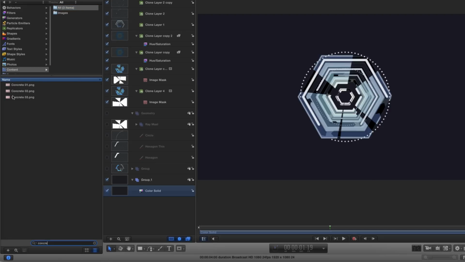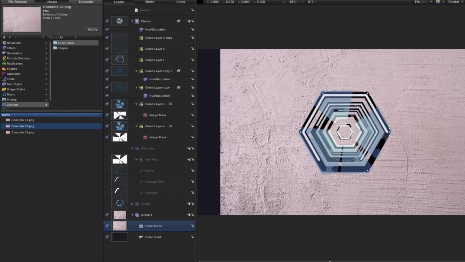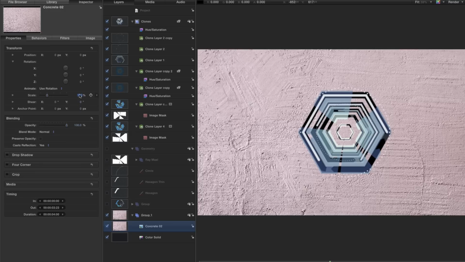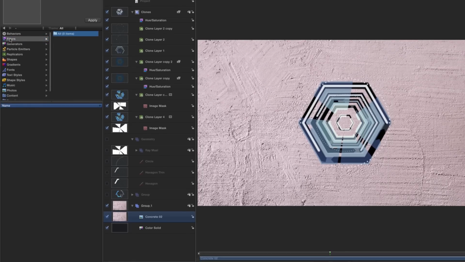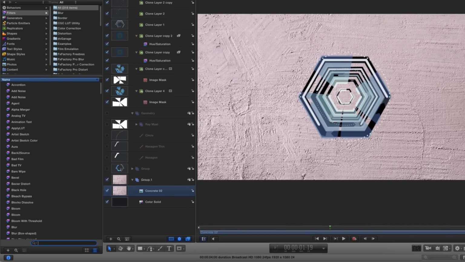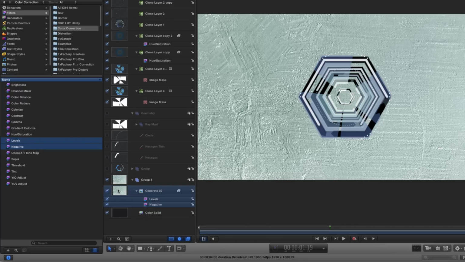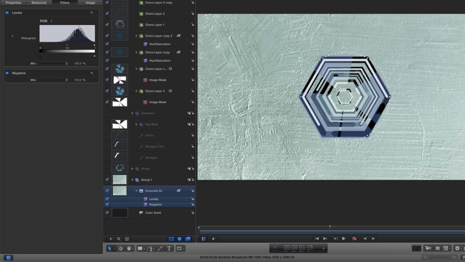And I've got these 3 concrete image maps. I'm going to select concrete 02, and I'm going to bring it into that group just above the color solid. And I'll come over to the inspector, properties, transform, and I'll reset the scale here to 100%. Now I'll come back to the library, filters, clear that search result here, and come to the color correction section. I'm going to select negative, hold down the command key, and I'll also select levels, and I'll apply those to that concrete layer. And I'll come over to the inspector.